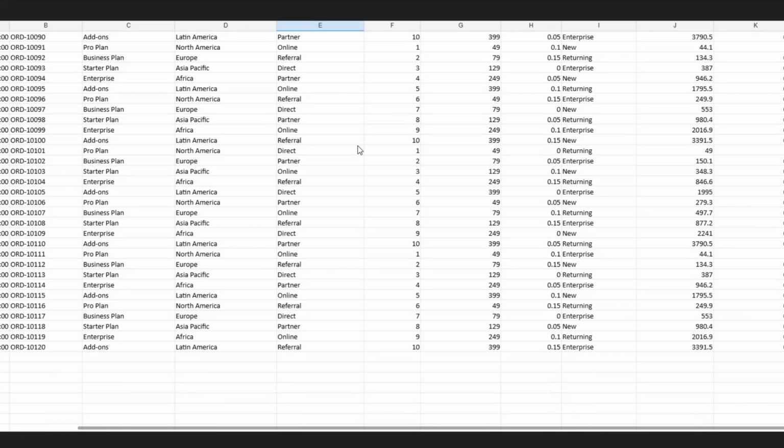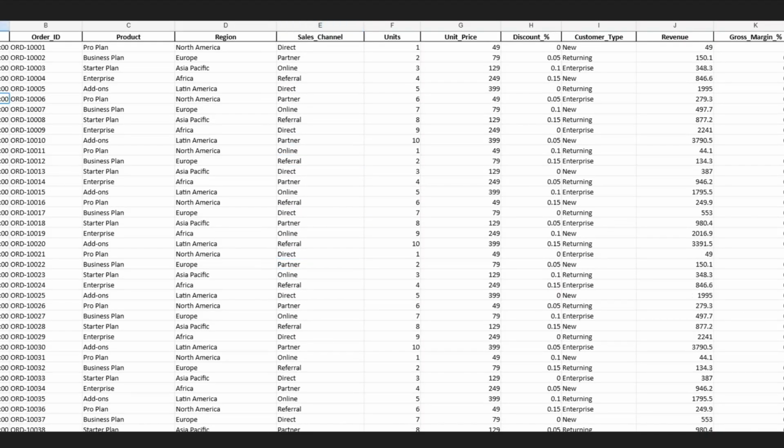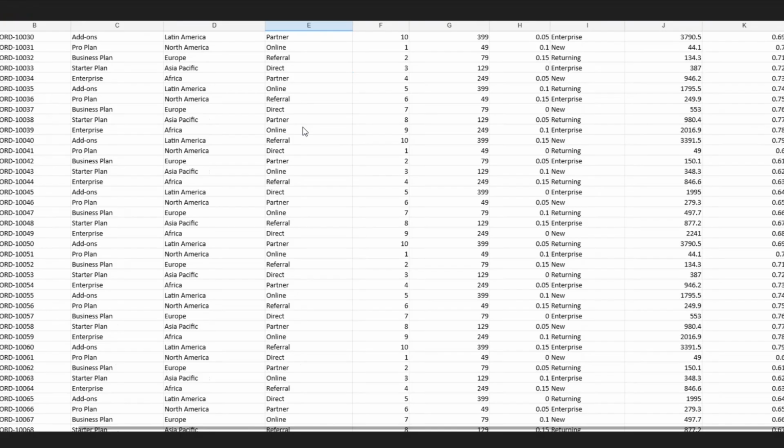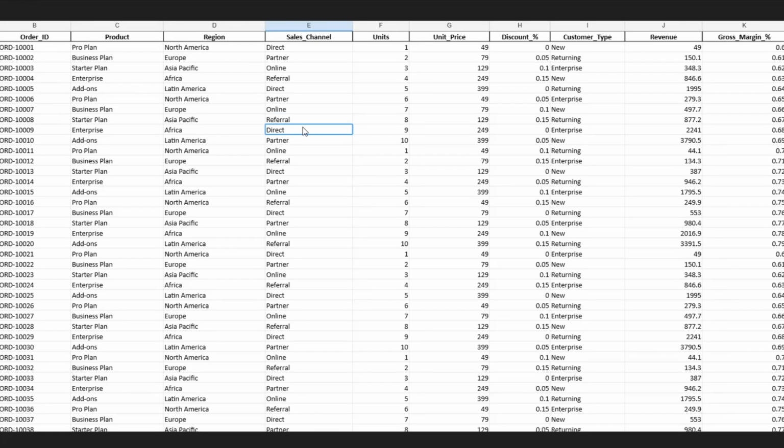It's a sales report with 120 items. You can see the date, the order ID, product, region, sales channel, number of units, unit price, discount, customer type, revenue, gross margin, and gross profit. So if you have a sales report similar to this one, you can turn these into an interactive artifact using Claude. To do that, you can download the sales report.